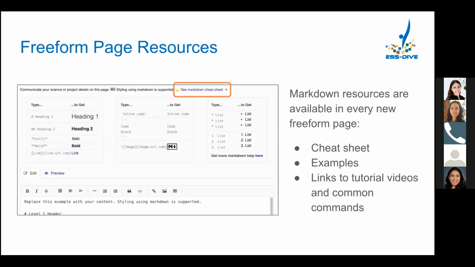What I mean by that is the screenshot is actually taken from a data portal edit session. And when you're in a freeform page, you'll actually see a cheat sheet dropdown that shows you some quick examples of how you can use markdown. We also have examples inline in the edit page that you can base your text off of. And we also include links within the text as well.